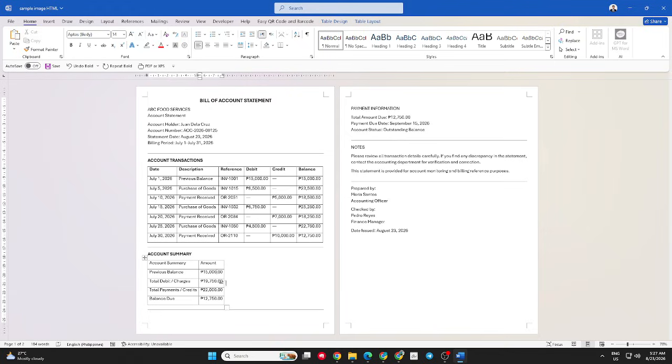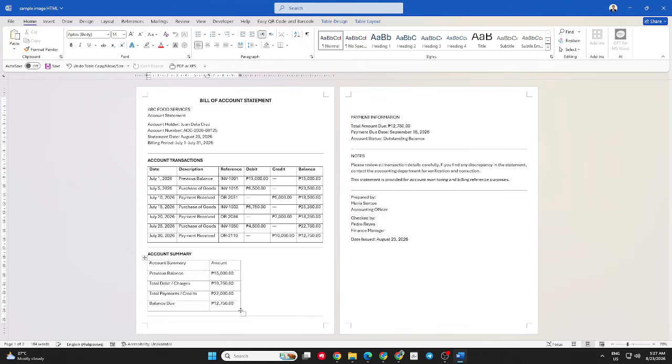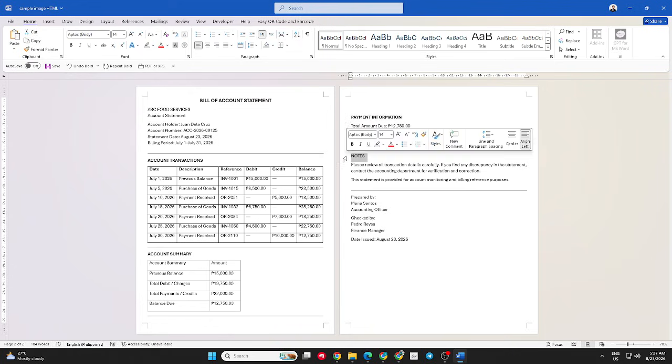Next, review the overall layout of the statement. Make sure the title, account information, transaction table, and summary are properly aligned and fit neatly on the page. Adjust the table or spacing if necessary, so the template remains clean and easy to read. Finally, review the entire document for accuracy and consistency. Check the headings, transaction details, numbers, borders, and alignment before using the template.